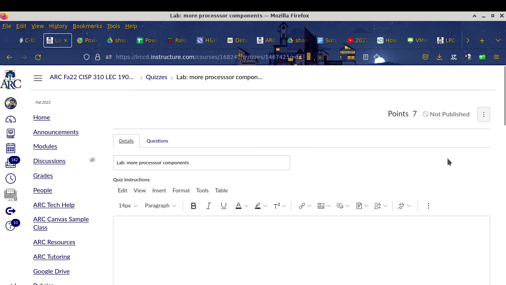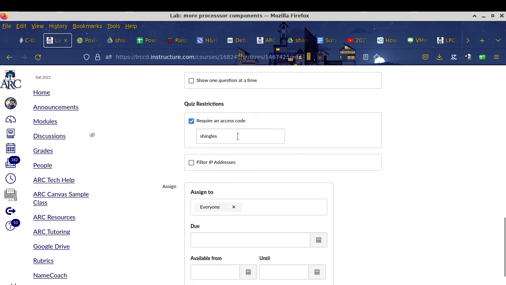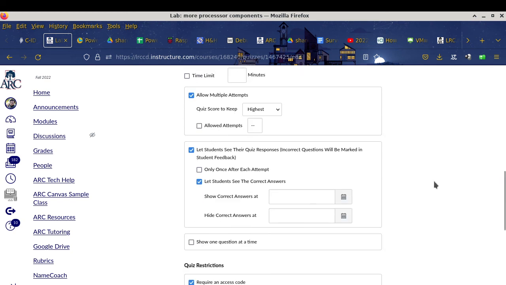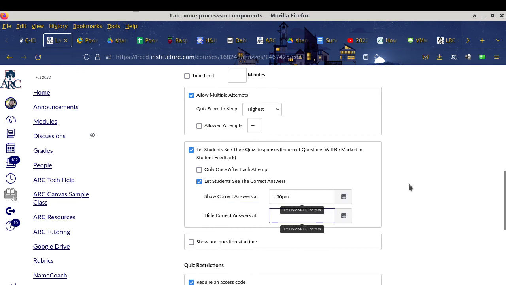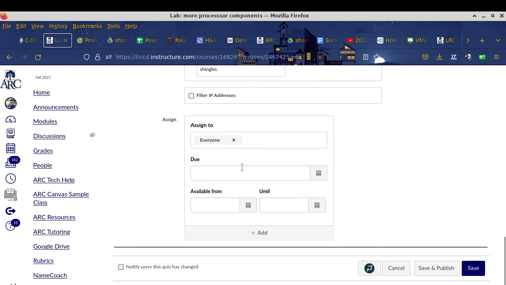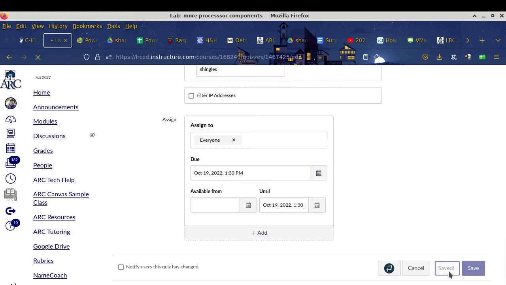All right, so let me release the lab. Access code is shingles. I have no idea why I use shingles. Shingles. And let me release that. Let me check a few things first. Okay, so we'll show the answer at 1:30 p.m. And do at the same time. Save and publish. There we go.